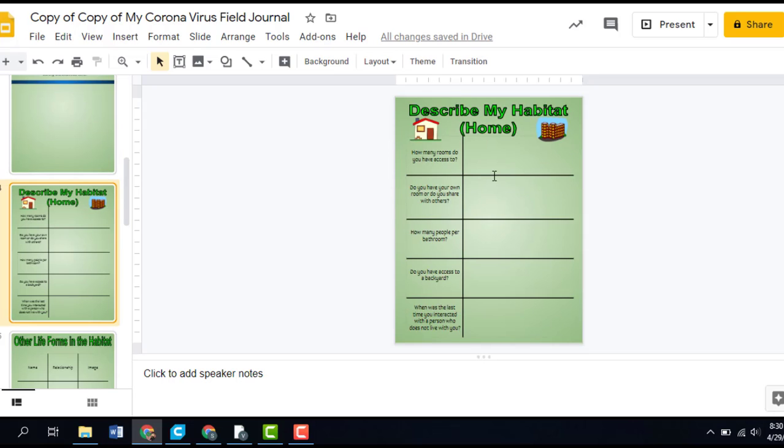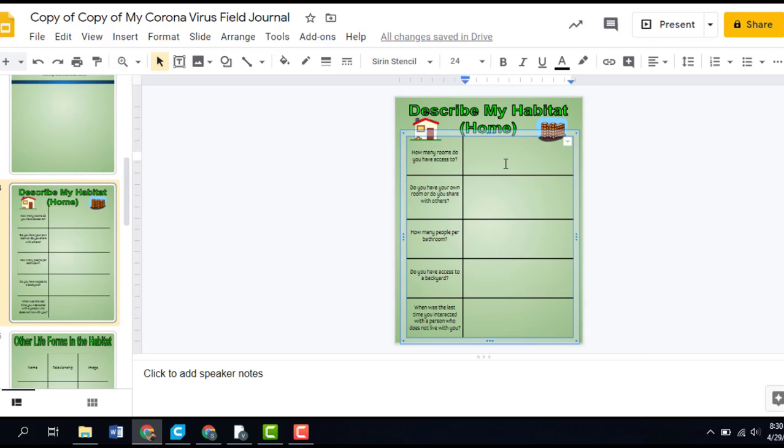Describe my habitat, my home. How many rooms do you have access to, right? So you'd write total rooms. Do you have your own room or do you share? I share with my wife. You probably would share with your siblings. How many people per bathroom, right? And then you just go through and you write.